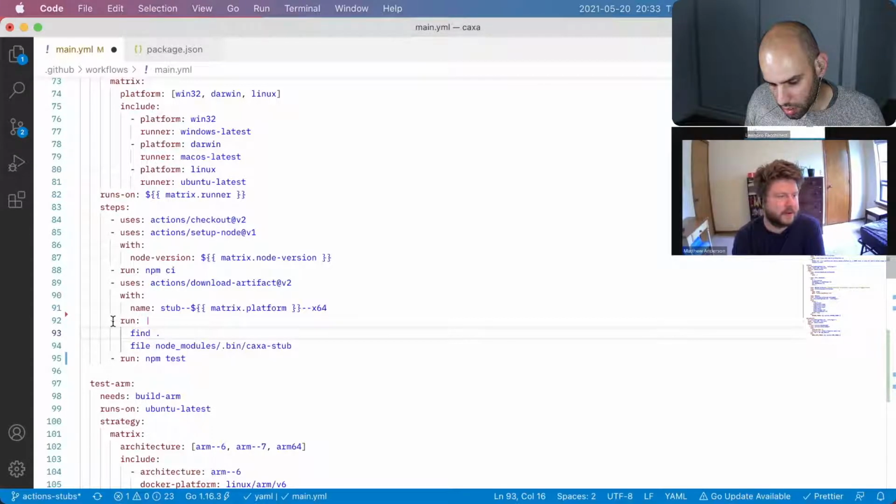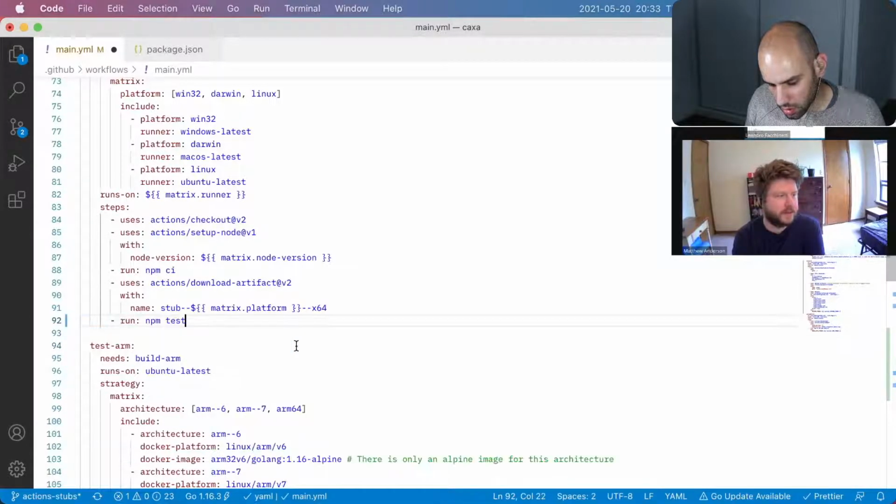Yeah, I agree. So we move caxa stub to node modules .bin. I know I have a typo. Caxa stub.